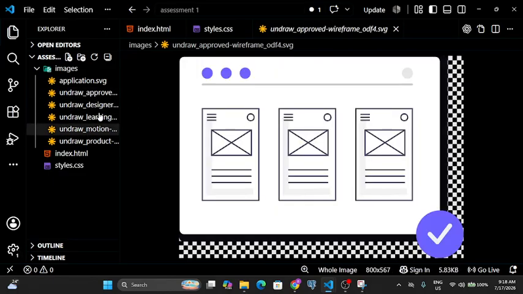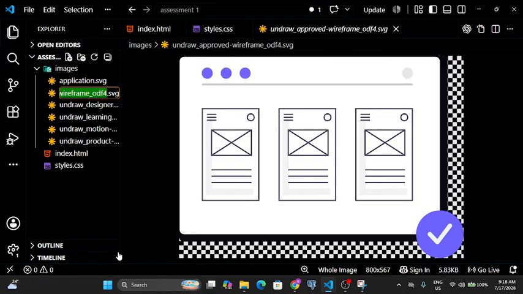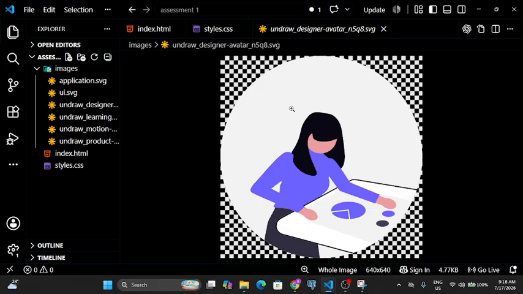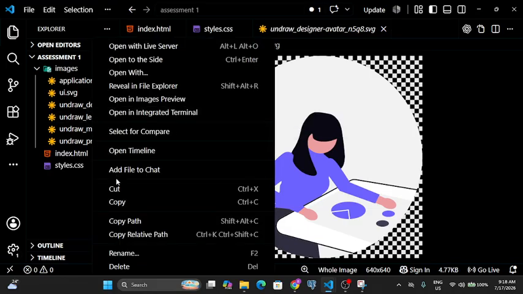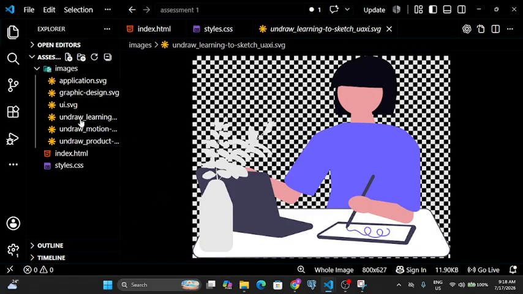This one is on draw wireframe. So that is UI UX. That's the UI UX bar. You can see UI.svg. And then we now go to this one. So this was our graphic design bar. Yes. So rename this to graphic design. Alright, that's SVG.